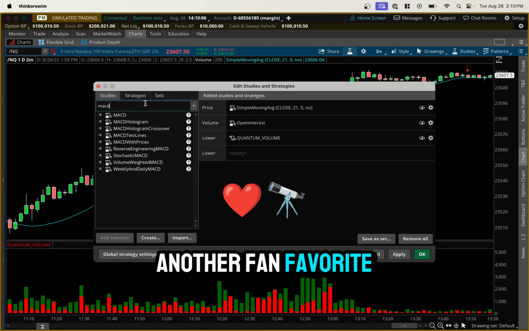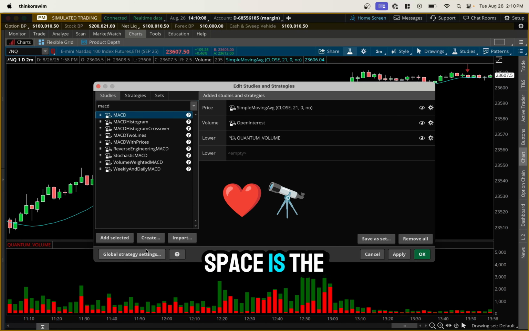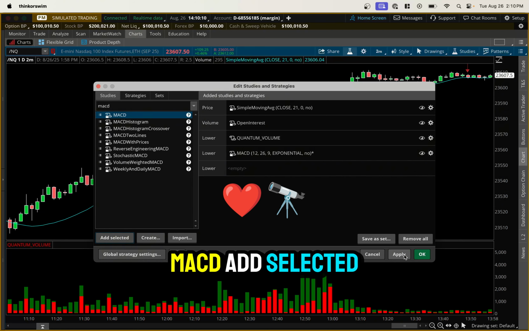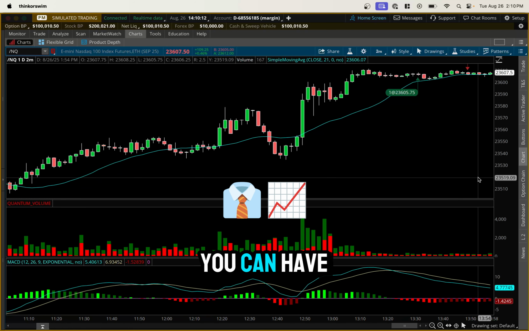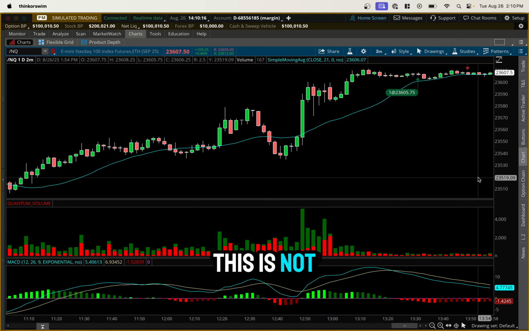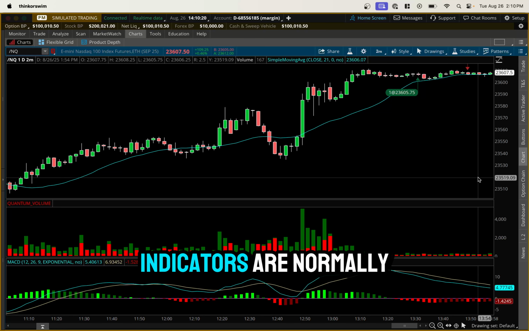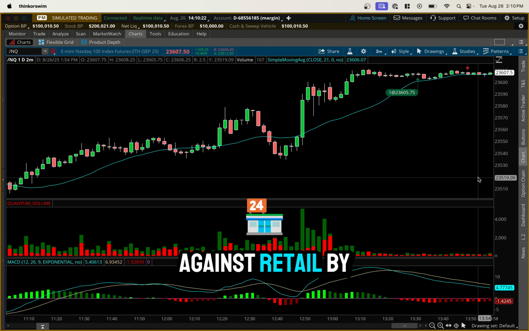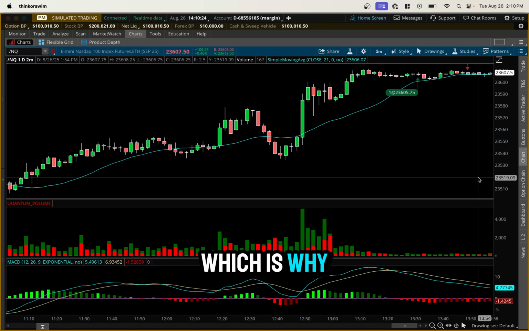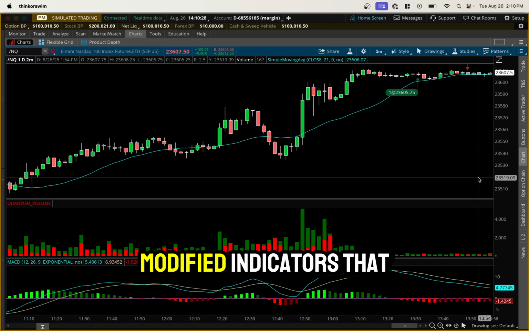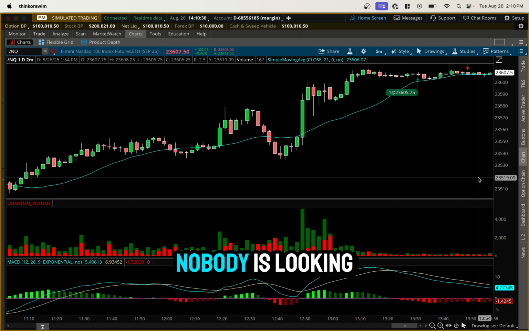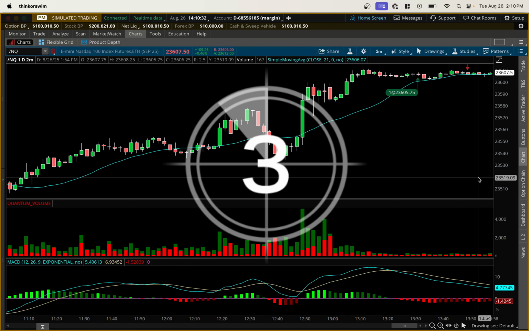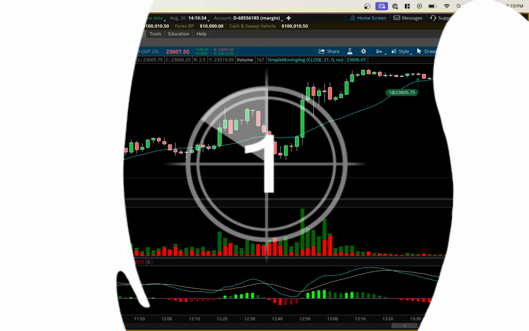Another fan favorite of the retail space is the MACD. Add selected, press apply, and you can have your MACD indicator on the chart. Again, this is not something that I personally use. All of these very well-known indicators are normally used against retail by market makers, which is why I made personalized, specialized, advanced, modified indicators that nobody is looking at, and that's probably the reason why they work so well.